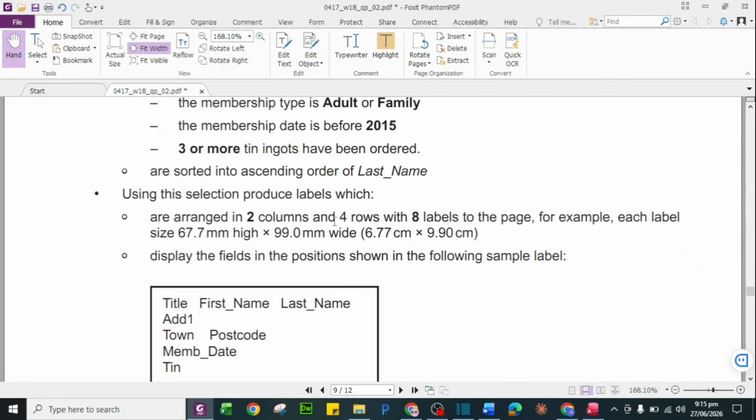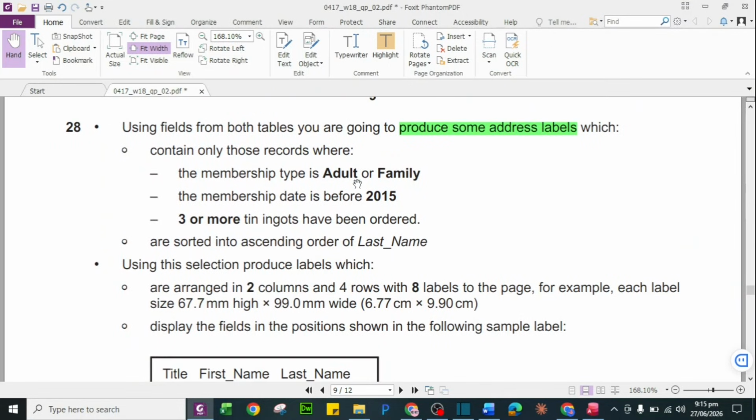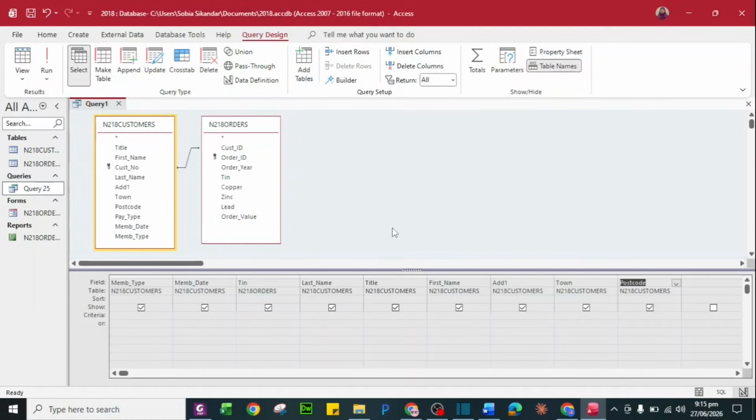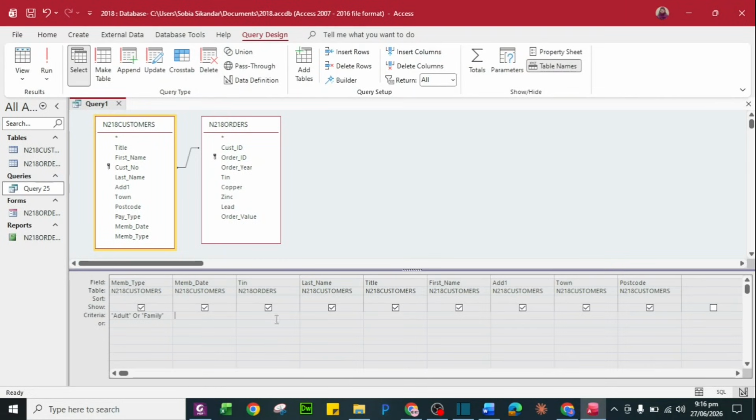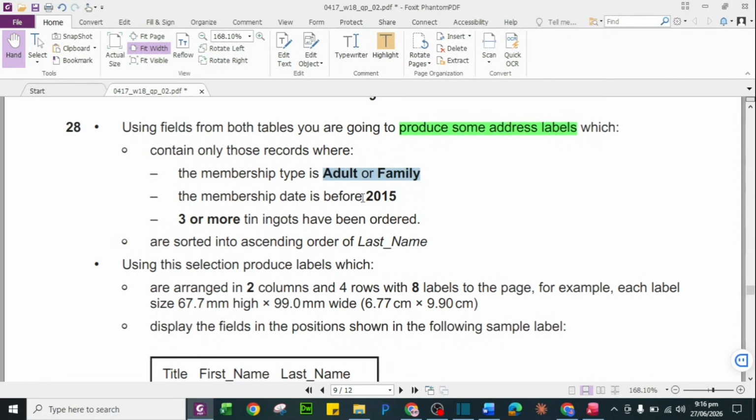The first criteria is on membership type, adult and family. Fine. So let me find the membership type, control V. So place double quotes in the beginning and the end of each word. Press enter. Then go to the 10, 3 or more. 10, the criteria is greater than or equal to 3, and the last one is date before 2015.